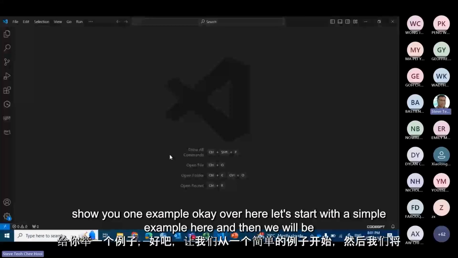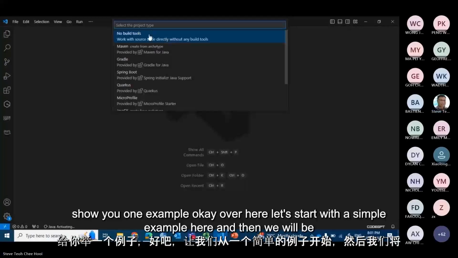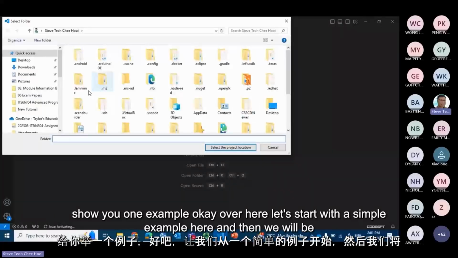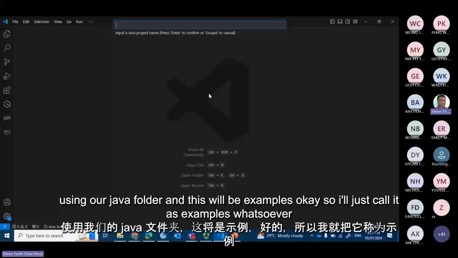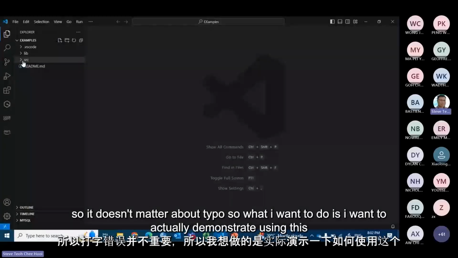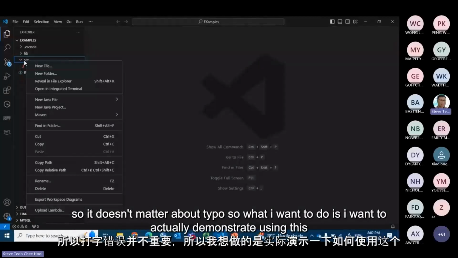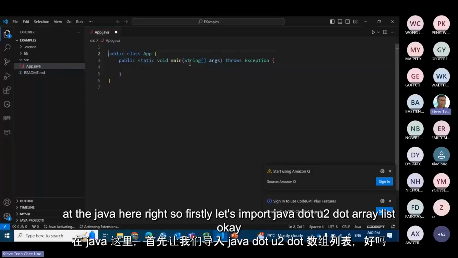So what I'll do is I'll show you one example. Okay, over here. Let's start with a simple example here. And then we will be using our Java folder, and this will be examples, okay? So I'll just call it examples. It doesn't matter about the typo. So what I want to do is demonstrate this in Java here, right?